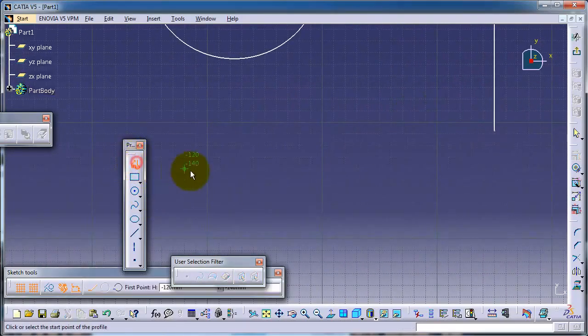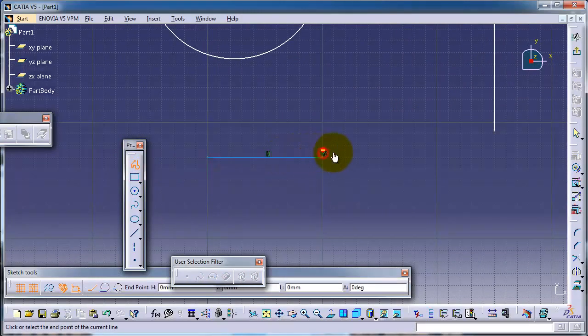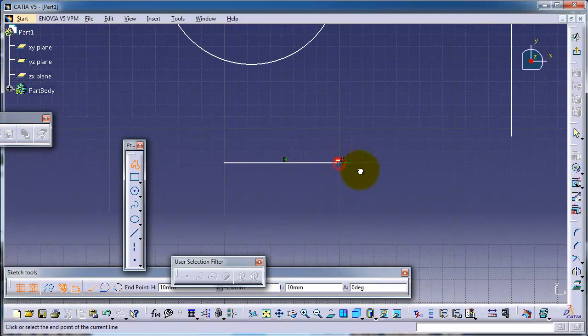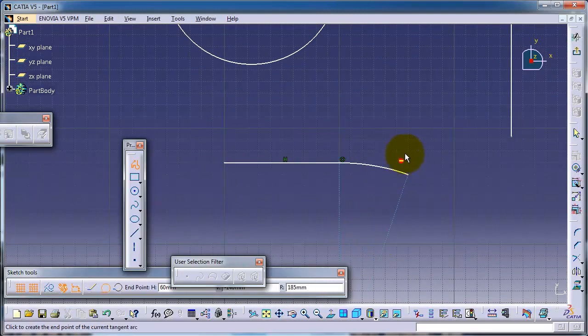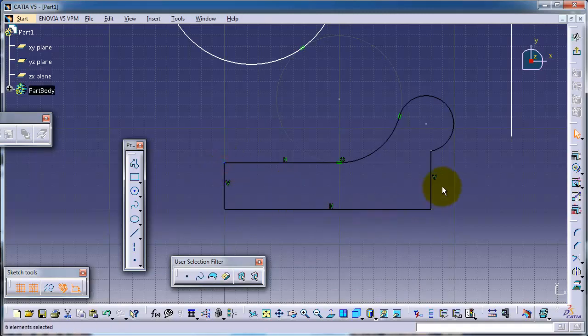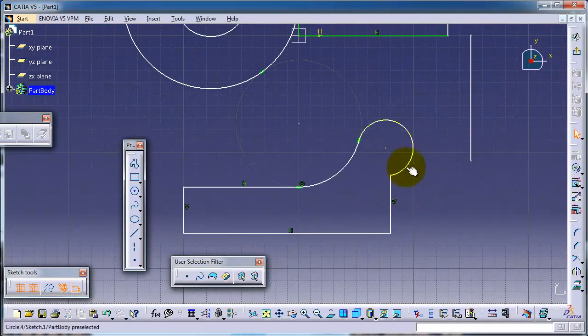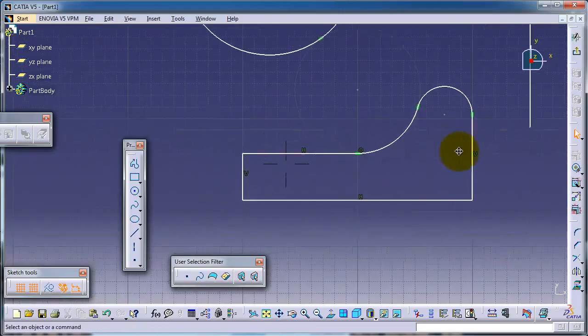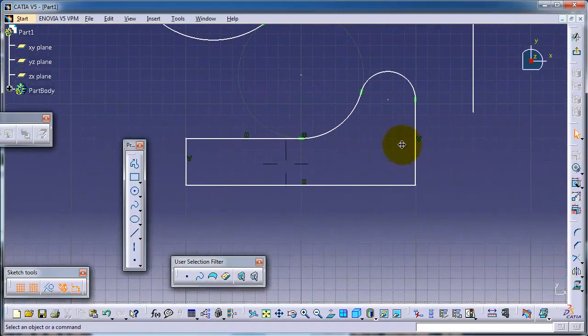Let's choose the profile, draw a line, a circle, an arc, and another, and one line. So now let's make a contact constraint between this circle and this line. Let's choose the auto constraint. Let's choose this arc and this line. So we made the contact constraint in this profile.